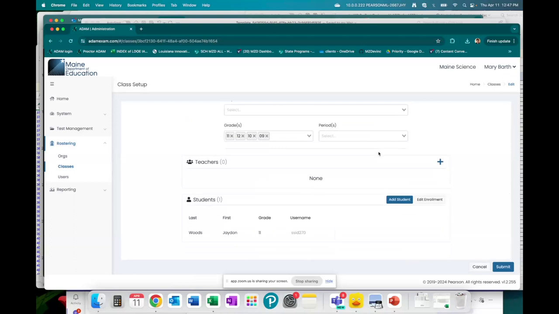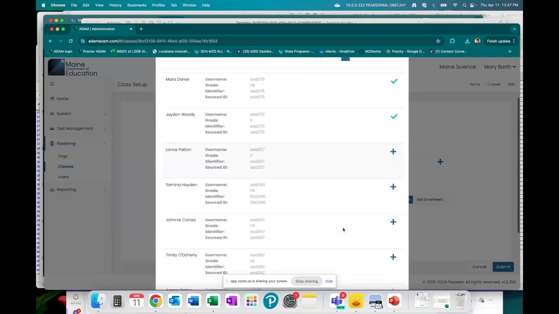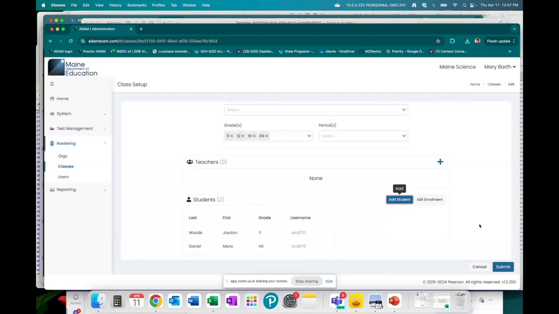So if you do come to a point where you want to add a student to a class that already exists, and you want to do it one at a time, you can come into the class, click add student, and bring the student in. Yeah, go ahead and add Mara. And you can scroll down to the bottom of this page, click done, and submit at the very bottom of this page to add that student.